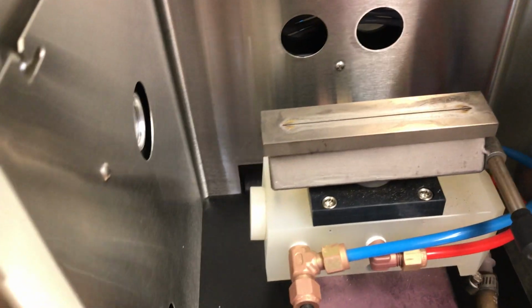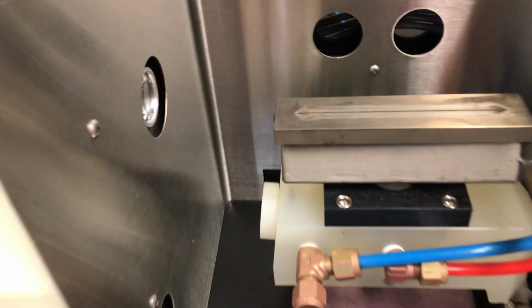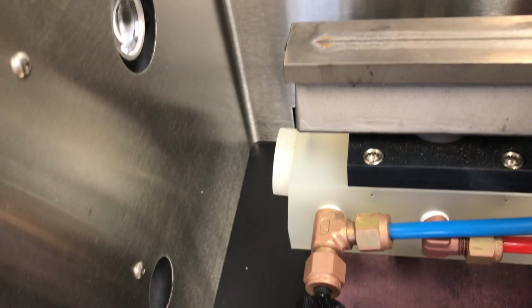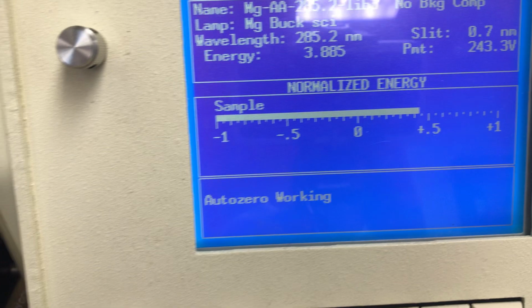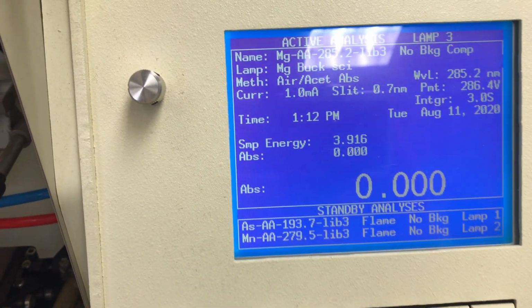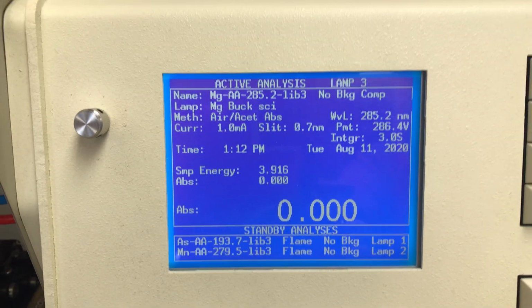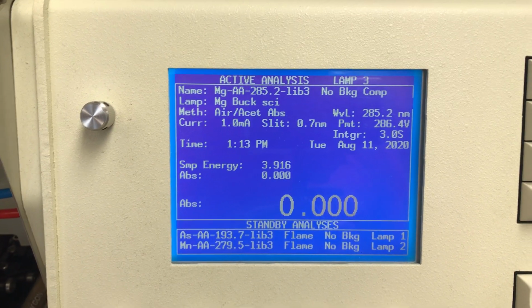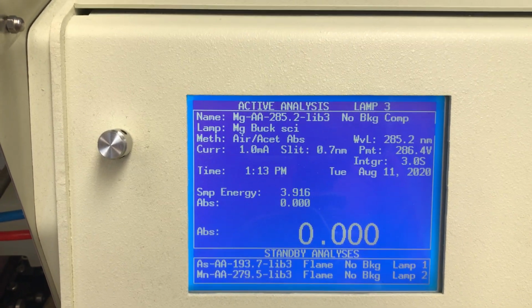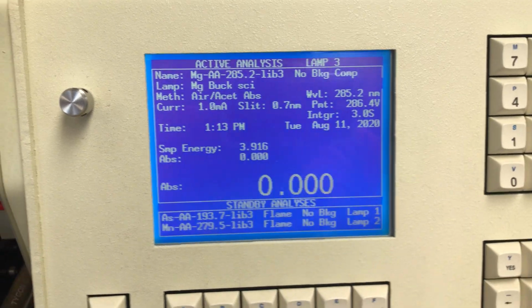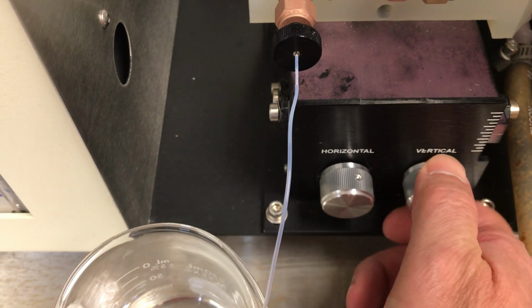Alright? So at this point, what I want to do is go back to the auto 0 here. And this is going to take me back to the absorbance scale again. And that's what I want to look at. So what I'm going to do is now raise the burner until I actually break the beam with the burner head itself. And when I do that, I'm going to actually read some absorbance here. So I'm going to move that vertical knob to the right.